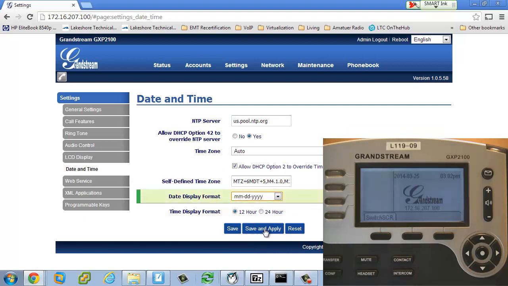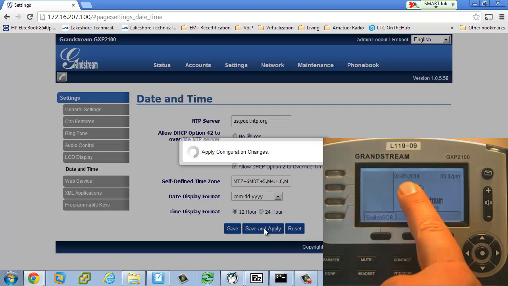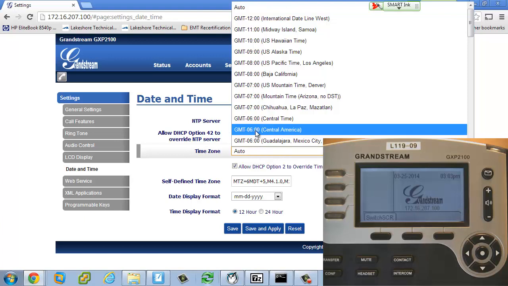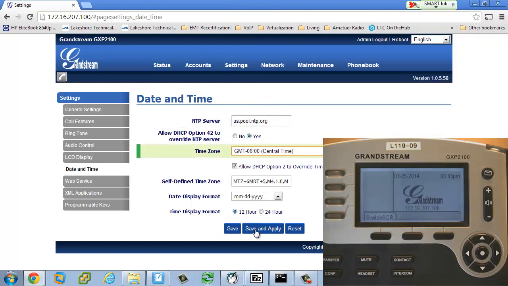This is one of those things that when you do save and apply, it does take effect right away. So on the phone, you can see that it switched to 3/25/2014 already. It does automatically pick up your time zone, at least it should. If you need to change this, you can click on the time zone area, and we want to choose GMT minus 6 for central time. And then we can click save and apply again.